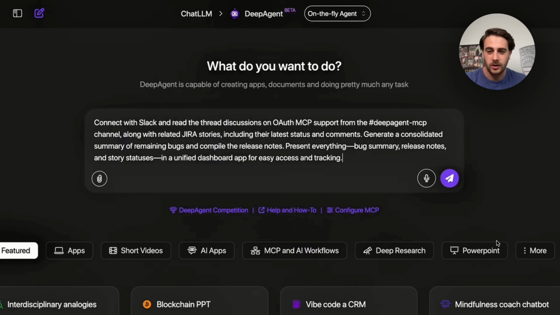Now, here's the last use case I want to show off, because again, this is just incredible. Connect with Slack and read the thread discussions on OAuth MCP support from, and then you give the Slack channel right here, along with related Jira stories, including their latest status and comments, generate a consolidated summary of the remaining bugs, compile the release notes, and present everything with a bug summary, release notes, story statuses, and a unified dashboard app for easy access and tracking. So not only is this going to perform some type of analysis and present everything, it's also going to access Slack and Jira, which is crazy.